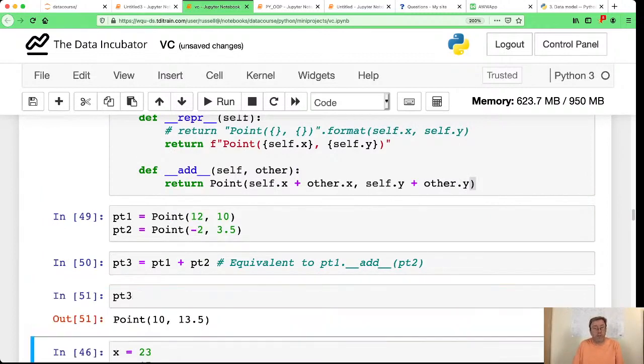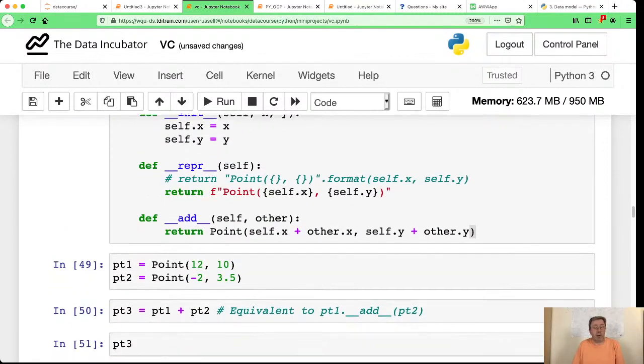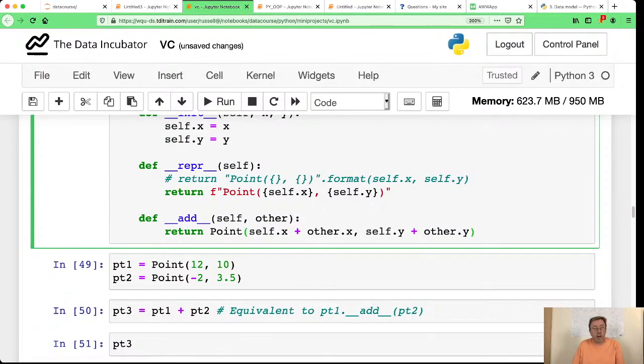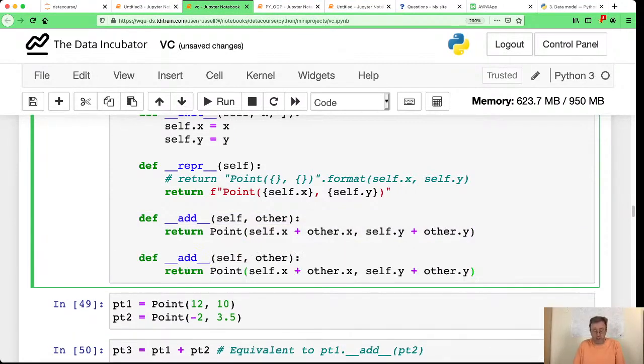pt3. I have an add method. I could define a sub method in a similar fashion. Let me copy and paste. So how can I define a sub method? I want to subtract the second point from the first point. So I want to take the x value from the first one and the x value from the second one, and subtract the second from the first. Take the y value from the second one and subtract it from the first.